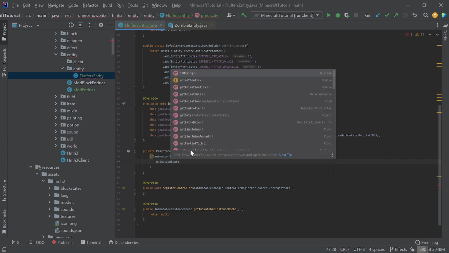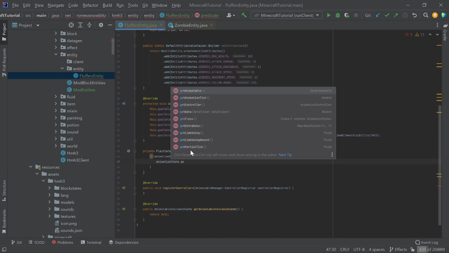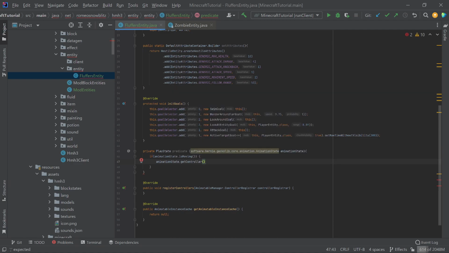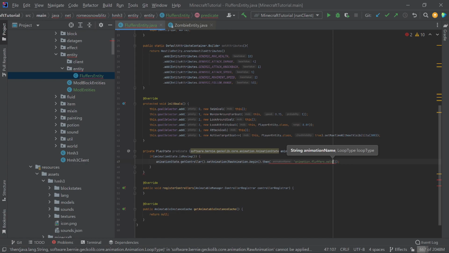All right, animation state dot, and then this one's gonna be called get controller. There we go, get controller, and we're gonna do dot set animation, and then this is going to be the raw animation dot begin, and then dot then, and this is where we're gonna start calling in the animation. So here, it would be animation dot whatever our entity is called. So this one is called the Fluffers dot, and then this one would be the walk. I usually keep it singular, but if you put it at walking, then you can put it at walking.